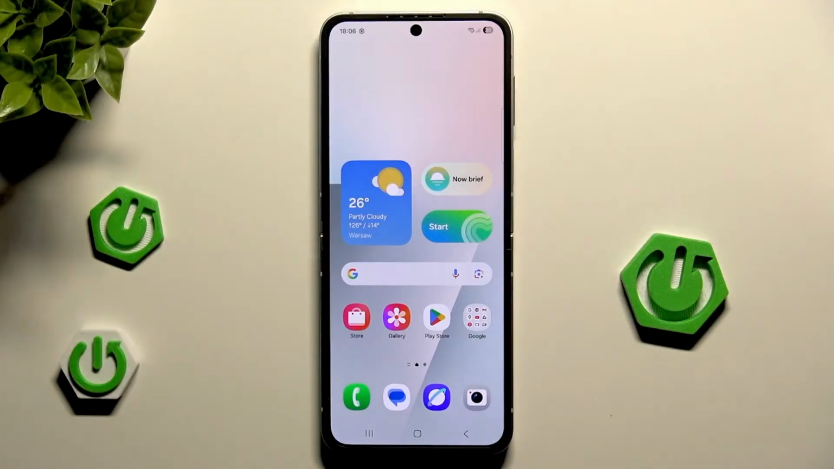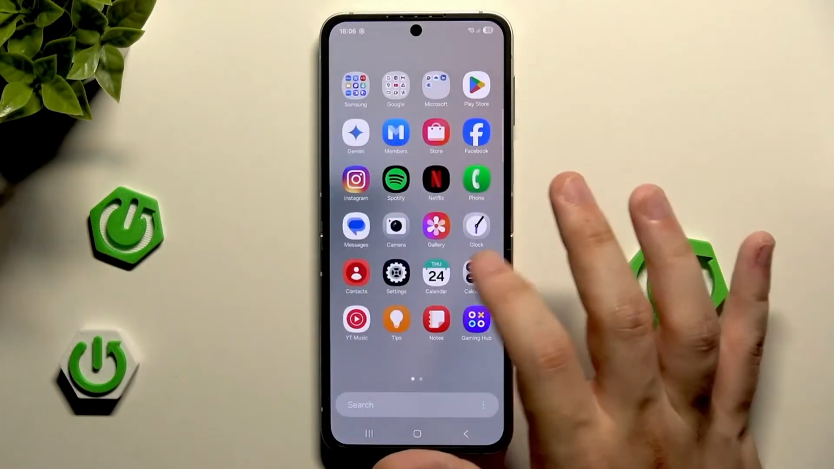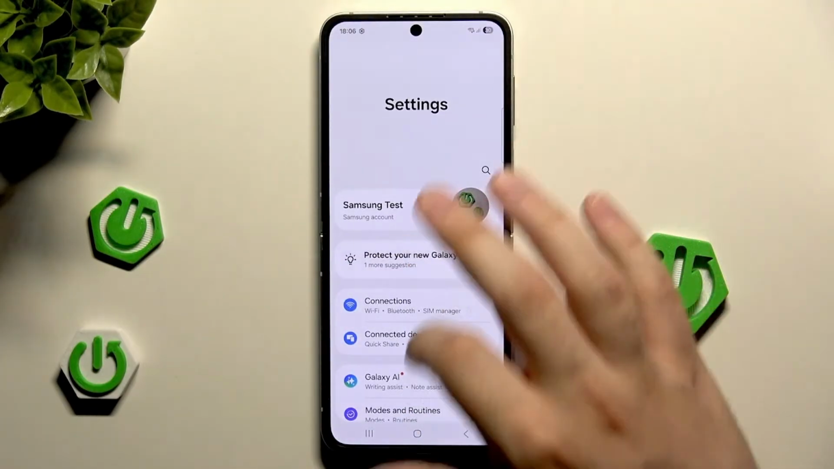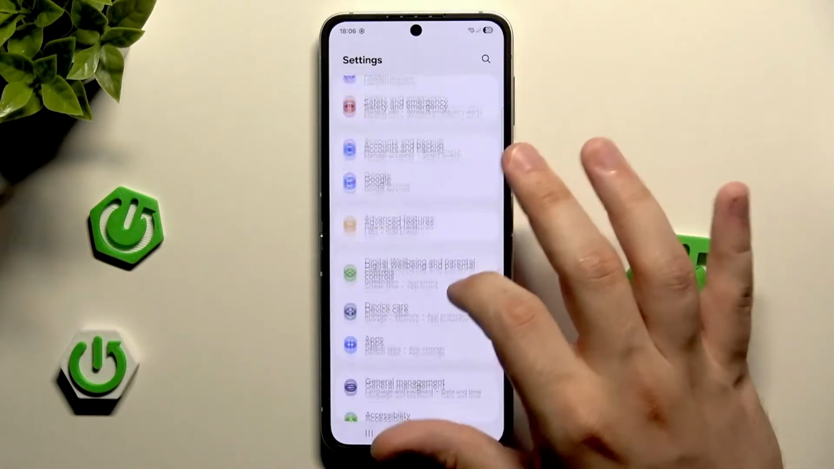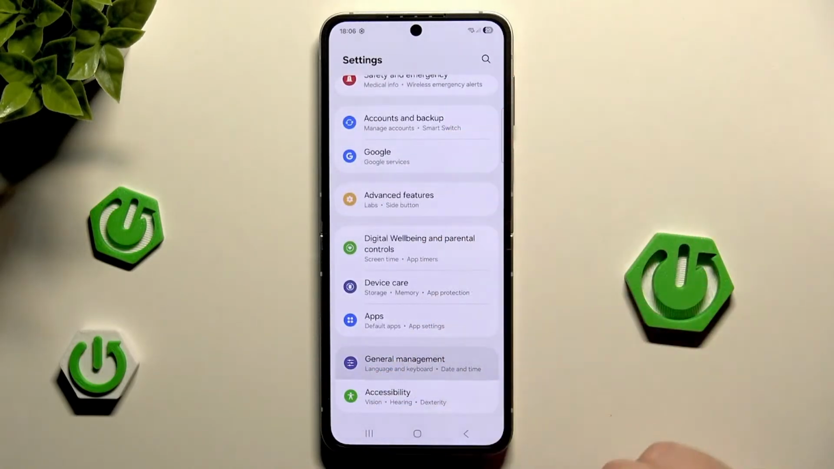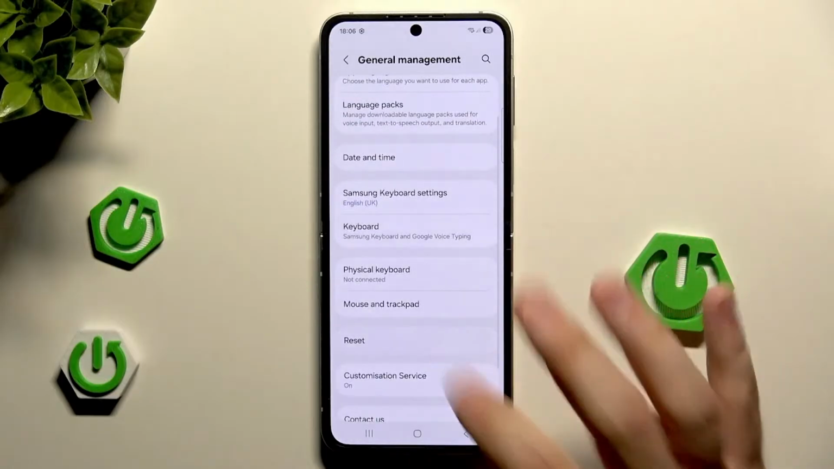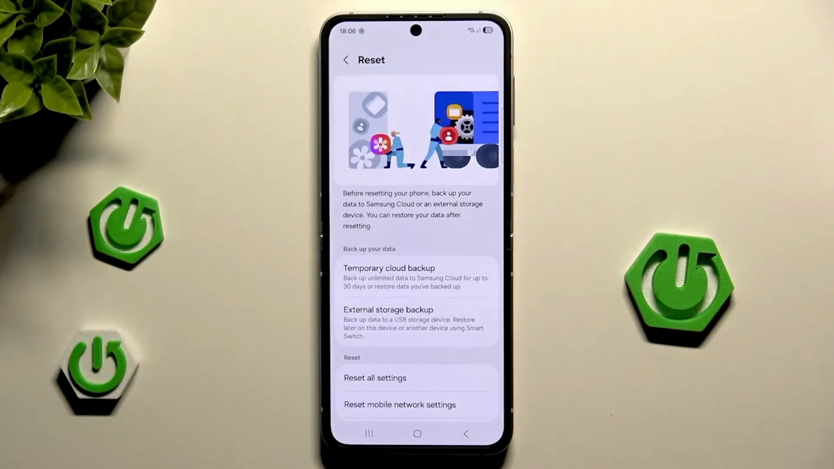So the first method is simply through the settings. To do it, open them up, scroll down, go into General Management, scroll down, and click on the reset. Also, you need to remember that all of your data will be permanently lost, so before resetting, you can create a backup. If you don't know how to create it, on our channel there's a video where I'm showing you how to do it step by step, so if you want, you can look for it.